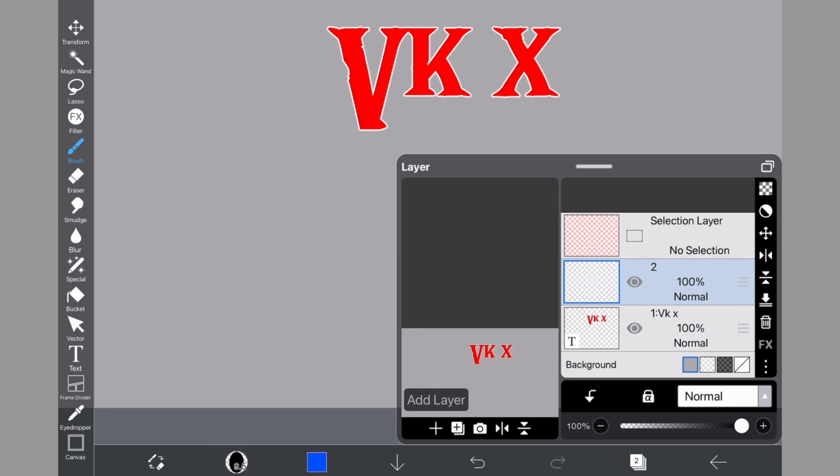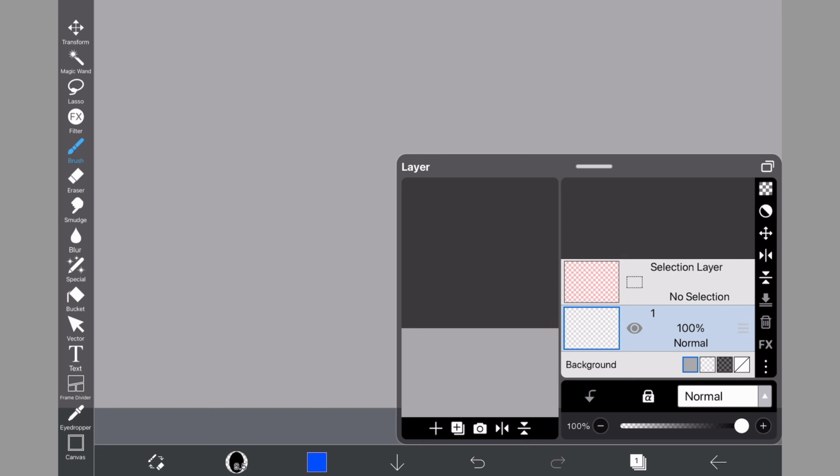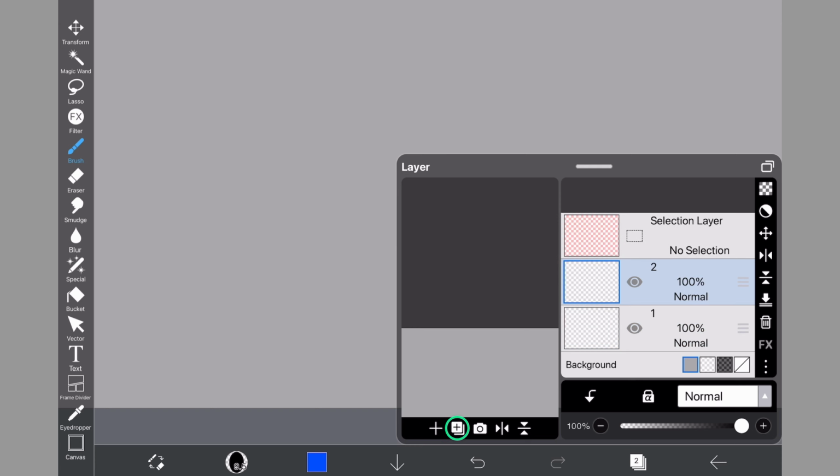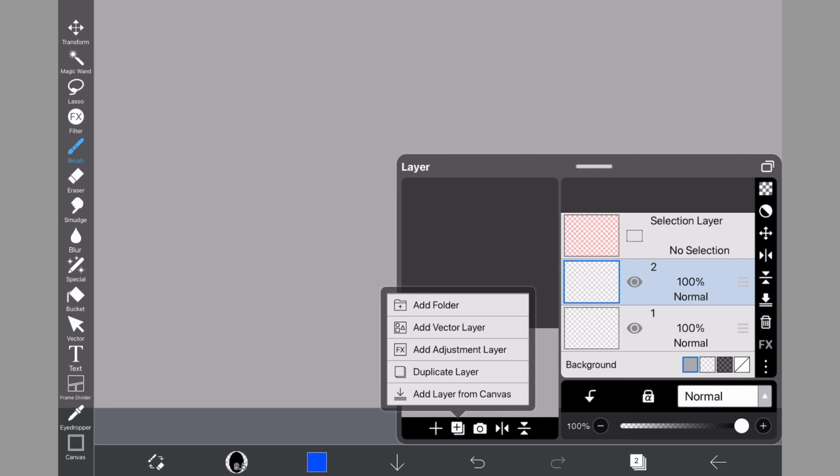Now, in Ibispaint, you always need to have at least one layer. You can't delete all of them, but you can delete up to this last one. To add a layer, press this plus button. If you press this plus button, you'll get a couple options. You can add a folder, a vector layer, which we talked about a little bit earlier, an adjustment layer. You can duplicate a layer or add a layer from canvas. I'm going to show you how all those work really quick.